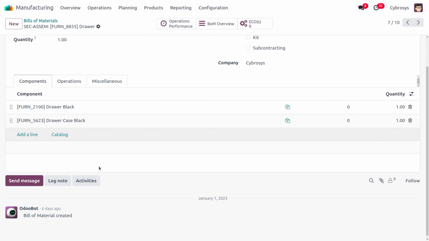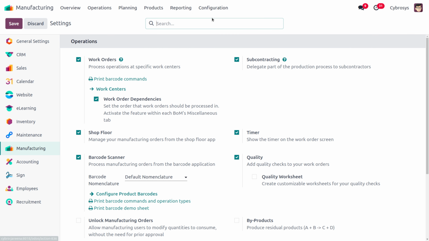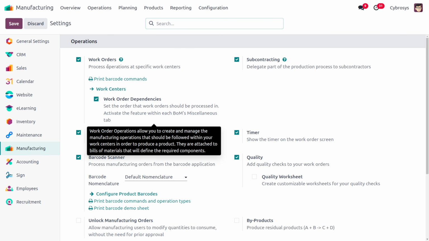Now, under the operations, here you can find that we can add an operation to the BOM that specifies the instruction for a production and registers time spent on the operations. And this feature actually comes from the work order. So, in order to enable this feature, we have to move on to the configuration, and under the settings, here you can see that we have already enabled the feature called work orders. So, if you are not enabling this feature, you won't be getting the operation tab under the bill of material. So this would allow you to process your operations at specific work centers.